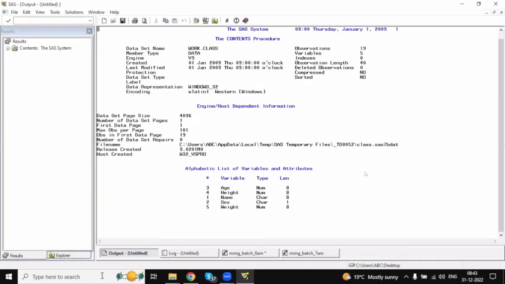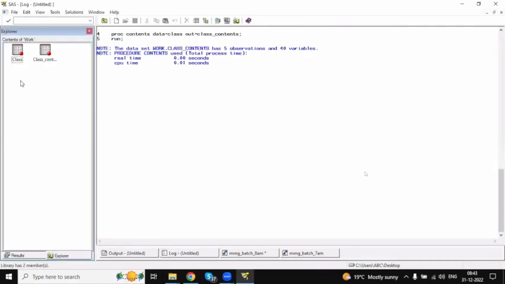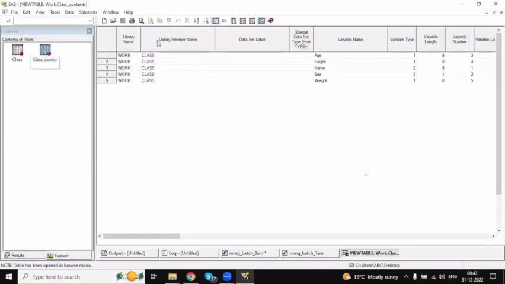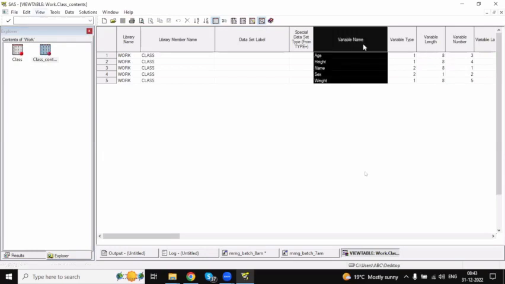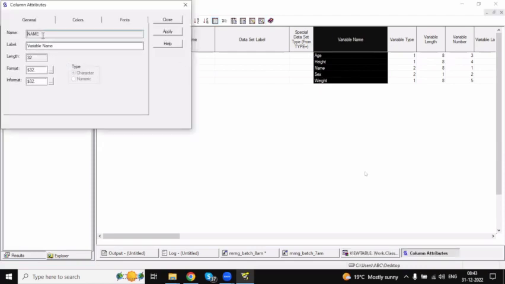See the content of the data set. It is printing in the output window and also it has created the data set, class underscore contents. So I need a list of variables. This is the list of variables I have: age, height, name, sex. So what is the variable name here? Variable name is name. This is the label. You are not supposed to take the label. You have to take the variable name.